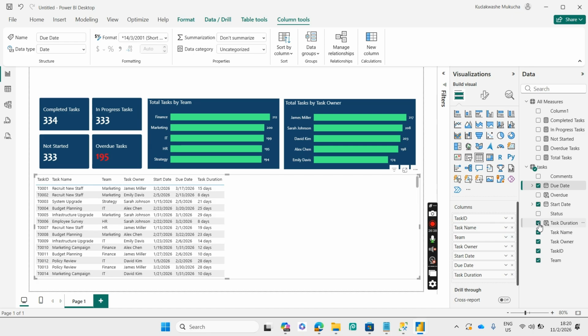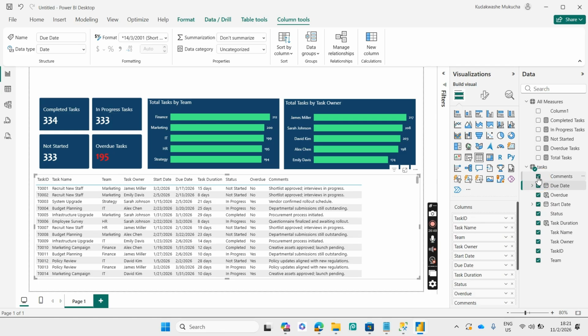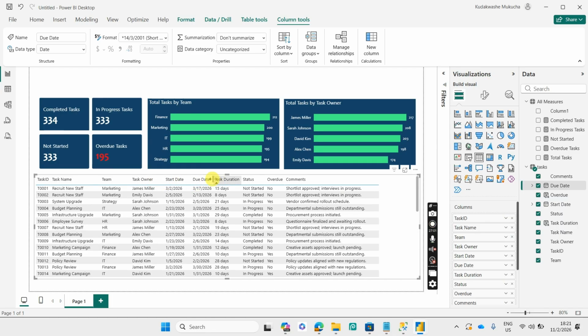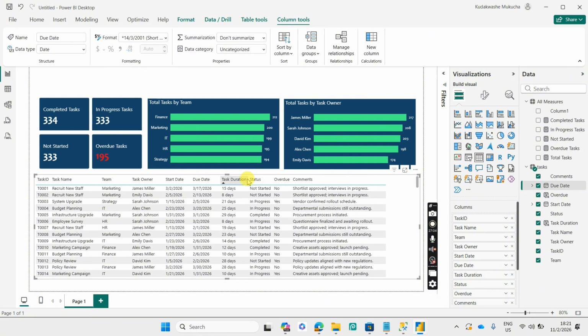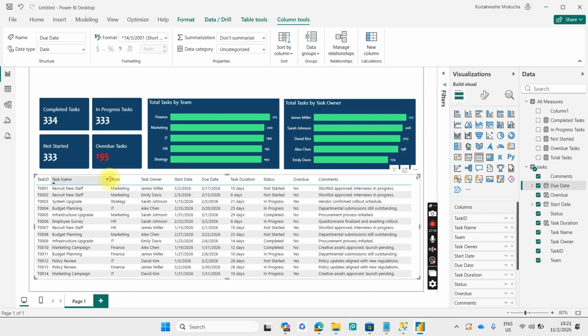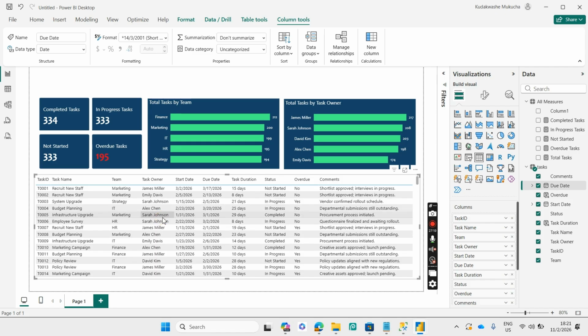We also add our status. We also add our overview status, and we finally add the comments. Okay, brilliant. So let's resize this a little bit so that it becomes a little spaced out. Okay, perfect. Now let's format this.